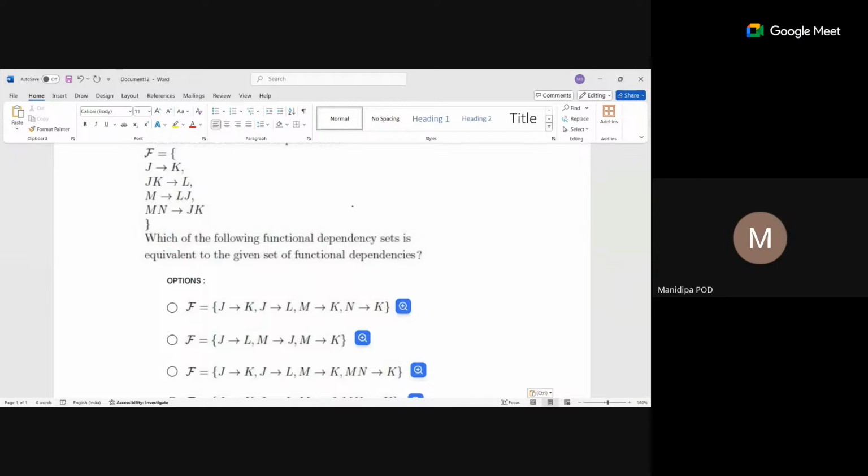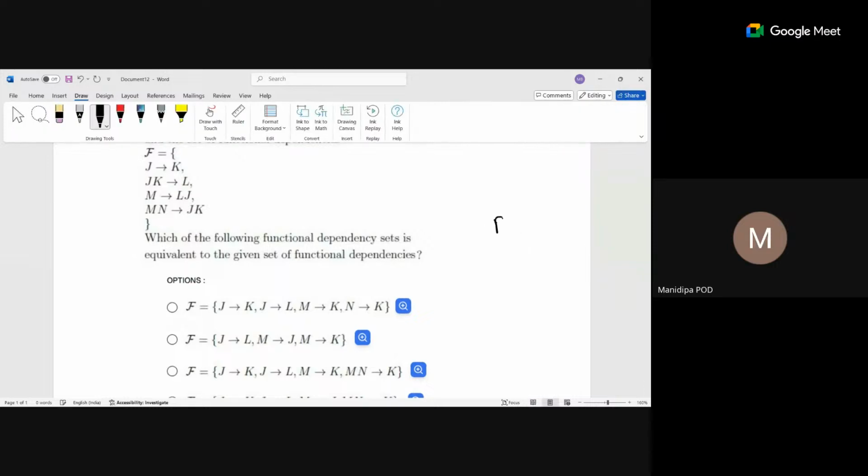This is saying which of the following functional dependency sets is equivalent to the given set, right? So how do we check for equivalence? If I want to know if F1 set of functional dependencies is equivalent to F2, I have to check whether all the dependencies in F1 can be derived using dependencies in F2. Also, I have to check if F2 dependencies can be derived from those in F1. If both of these are satisfied, then I can say F1 is equivalent to F2. This is the concept. Can you repeat?